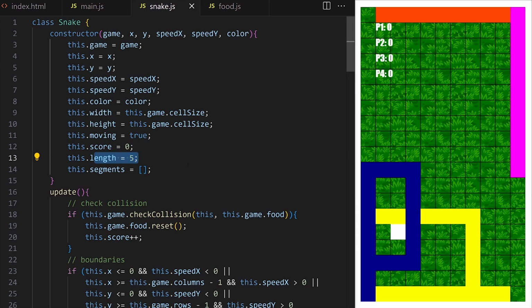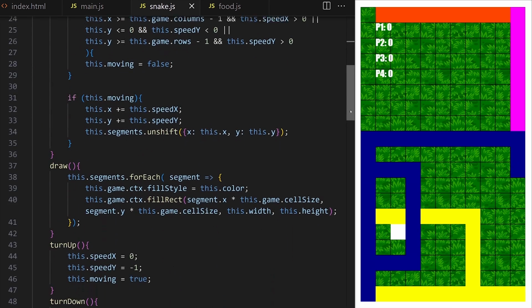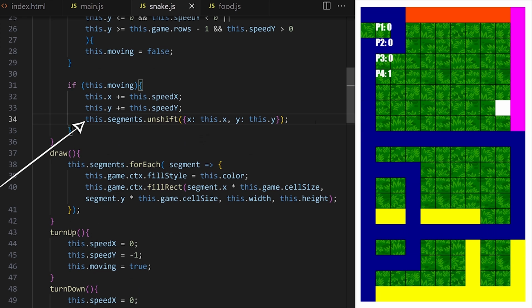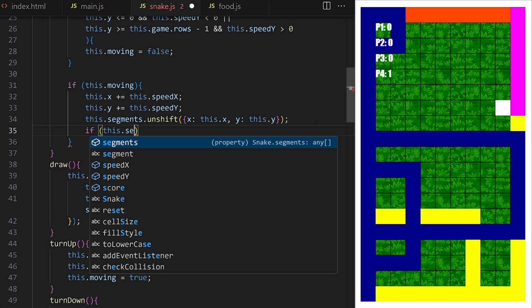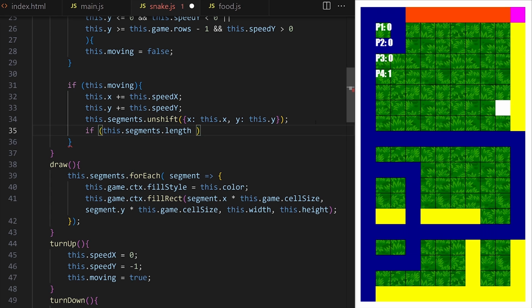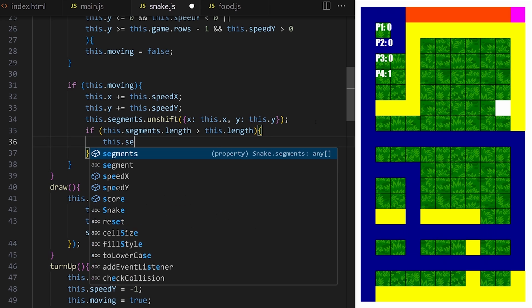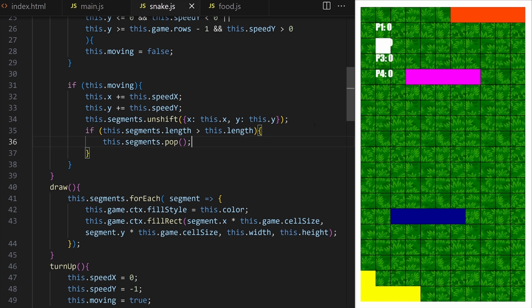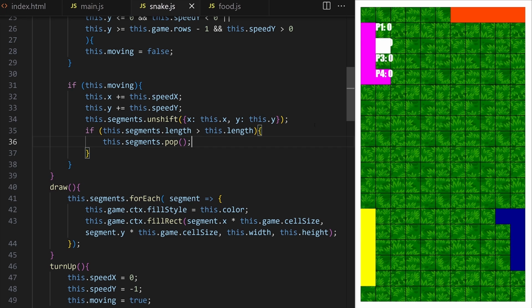This.length property we defined here on line 13 will define the number of segments that make up the snake body. So down here, every time the snake moves to a new cell in the grid, we create a new segment in that cell by unshifting a new segment object to the beginning of this.segments array. And if the length of the segments array is more than this.length property, we use built-in pop method that will remove the last element from an array. So now the snakes grow until they have 5 segments.